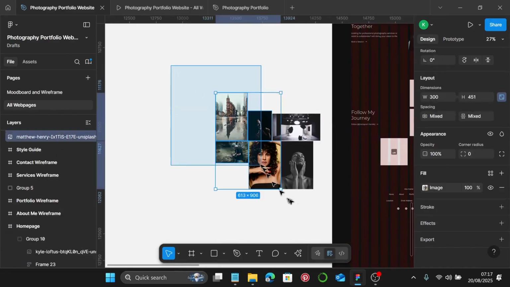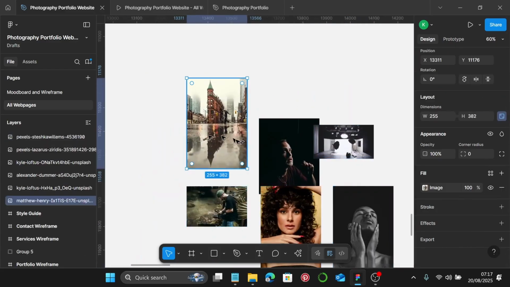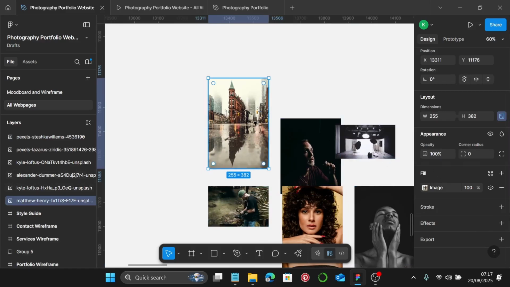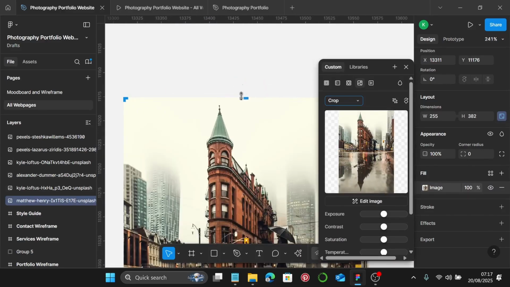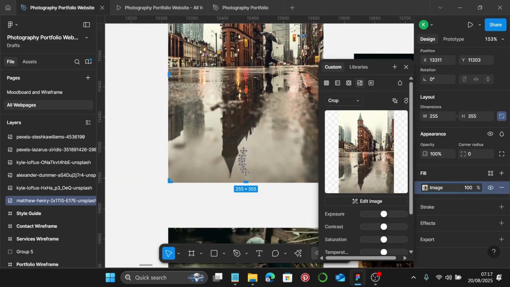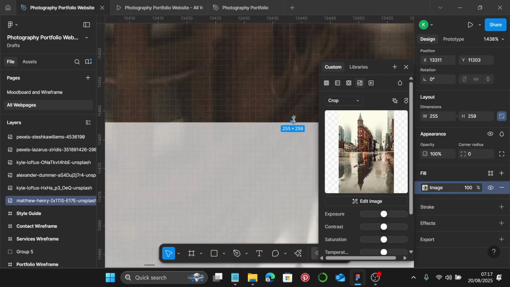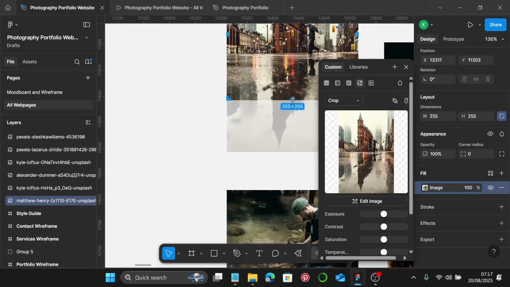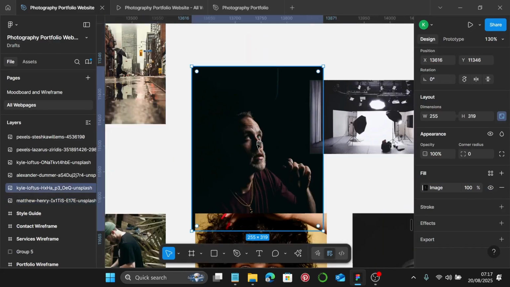First, I'm going to select all of these images and change their width to 255. Let's start with this first image. I'm going to double click, change this drop down to crop, and I'm going to just reduce the height here. Let's come down and reduce the height till we have 255. Escape.